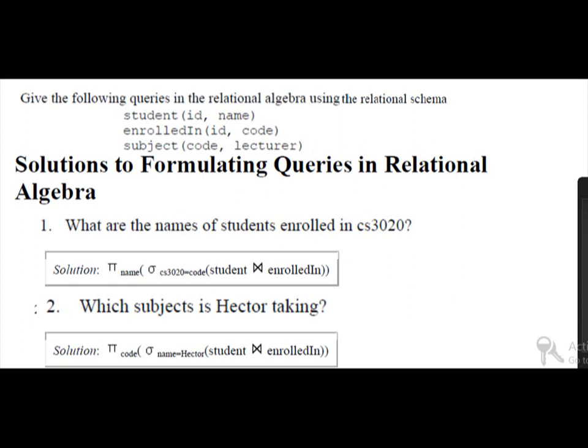The solution for this query is that we will use the projection operator, projection name, then in brackets we will use the selection operator, select CS 3020 is equal to code. Then in brackets we will write the names of the tables which are used here: student, then join, enrolled in. This is the solution for this query.